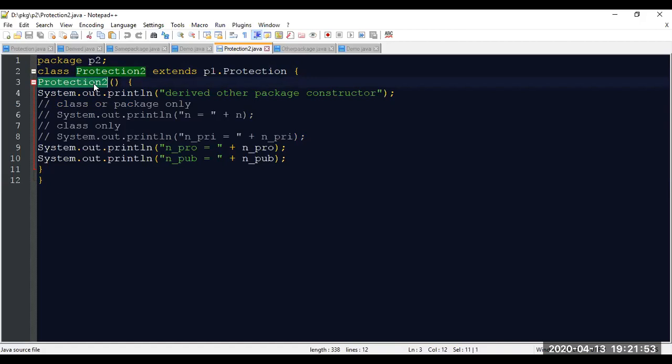For default access specifier, false. Protected, true. So public and protected are true, is accessible, but private and default is not accessible from here. So that's why I have commented these two cases, private as well as this default. Because default member is accessible only up to own package. Other package subclass, other package non-subclass, both these two cases, the default cannot be accessible. Hopefully this much is clear.